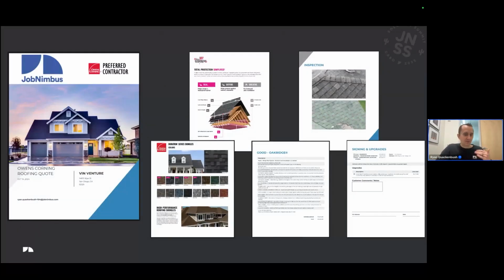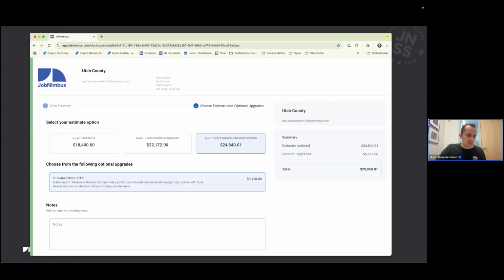Looks great. I've got some inspection photos. I can add my PDFs. You all are familiar with this. When the homeowner sees the checkout experience, they can select the different options. They can optionally select the upgrades and see that price change as they do that live.